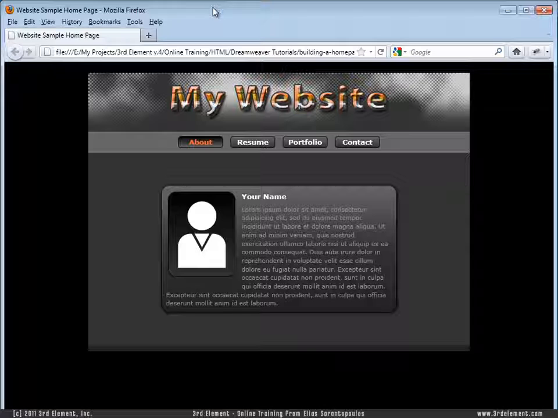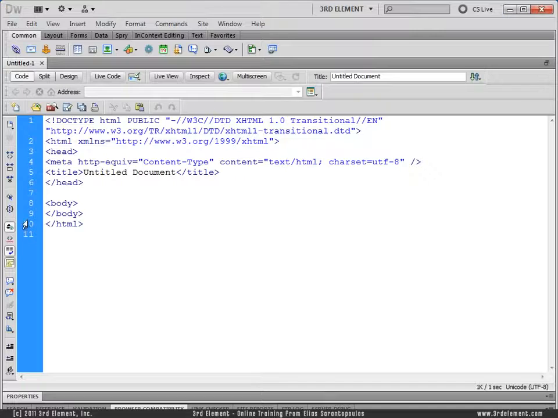In this lecture we're going to build the website sample homepage using cascading style sheets. Now the use of CSS will allow us to style and control our site. And in this tutorial we're also going to explore some CSS3 techniques such as border radius, box shadow and gradients. And so this is what we're going to be building. So let's jump to Dreamweaver.